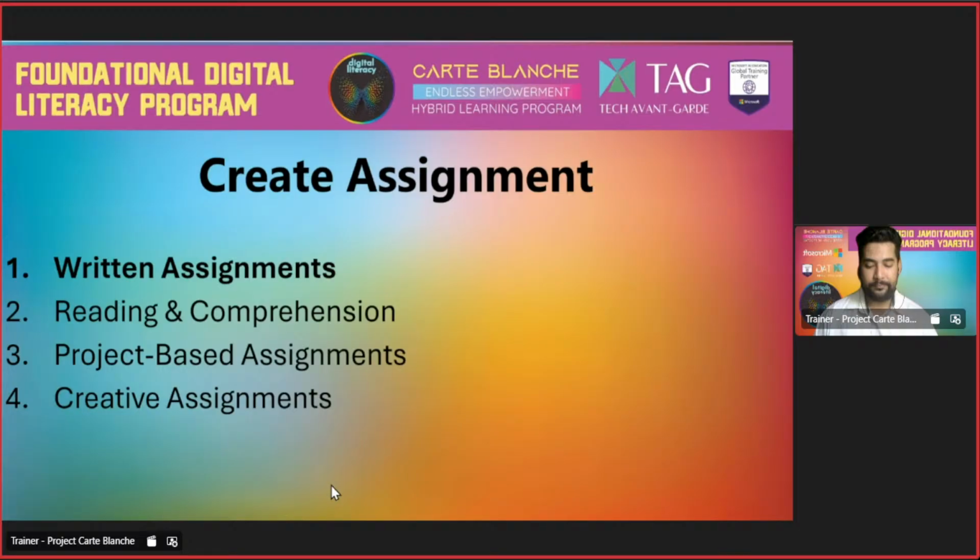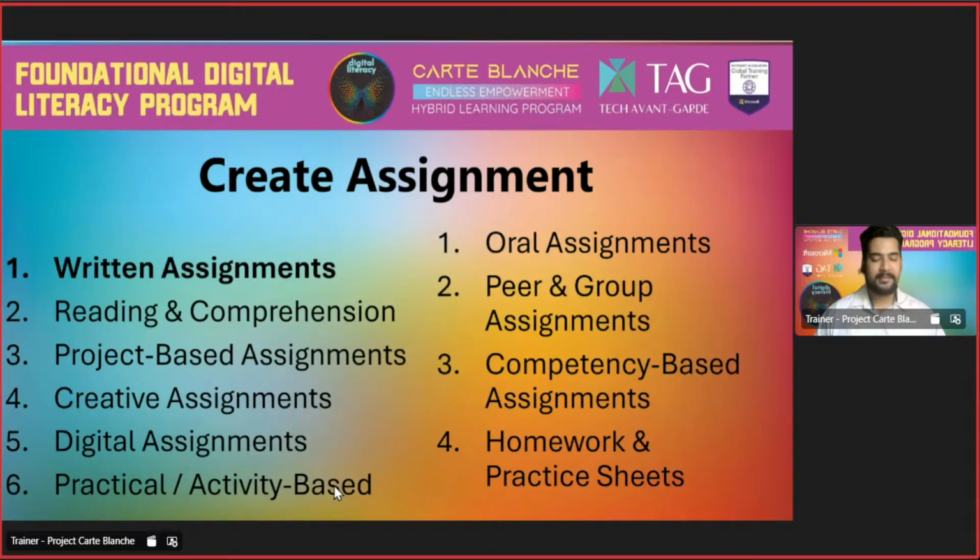Creative assignments, when you're giving them something to draw, some activity to draw, are the creative assignments given here. Story or poem writing, slogan or advertisement creations are examples of that. Digital assignments, practical activity-based assignments, oral assignments, peer and group assignments, competency-based assignments, homeworks and practice sheets. I just put in a frame that these are the kinds of assignments in regular schools which we try to give the students, and based on that, we try to assess them.